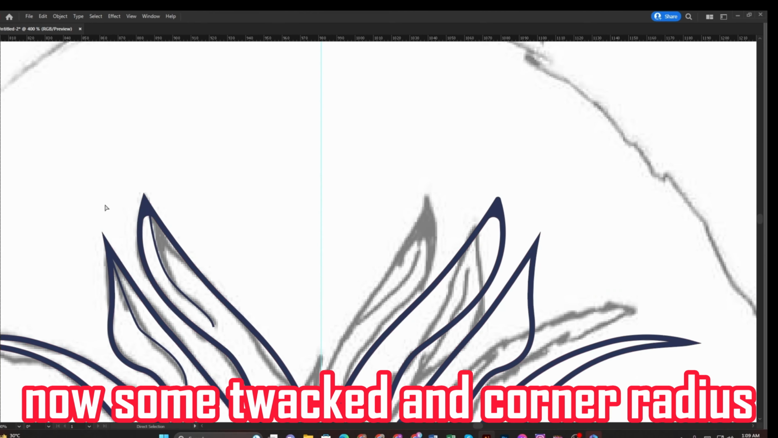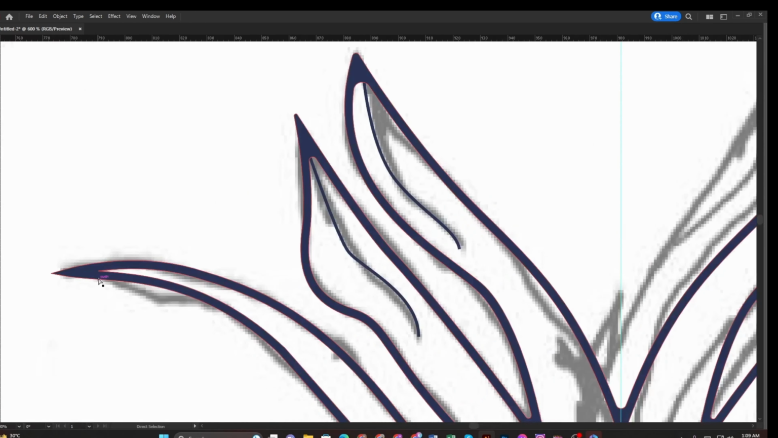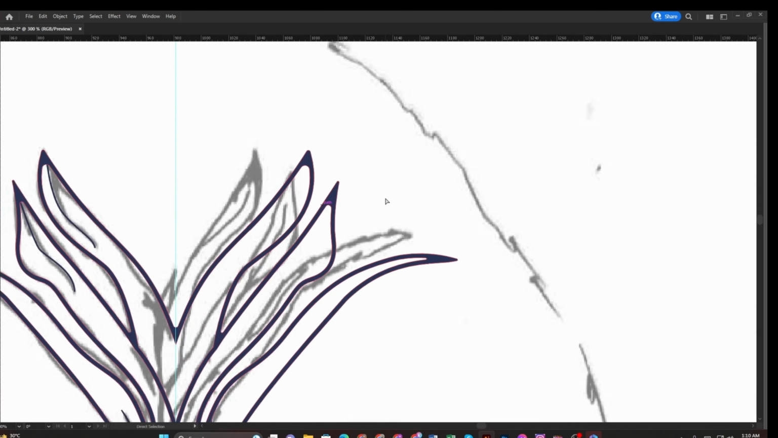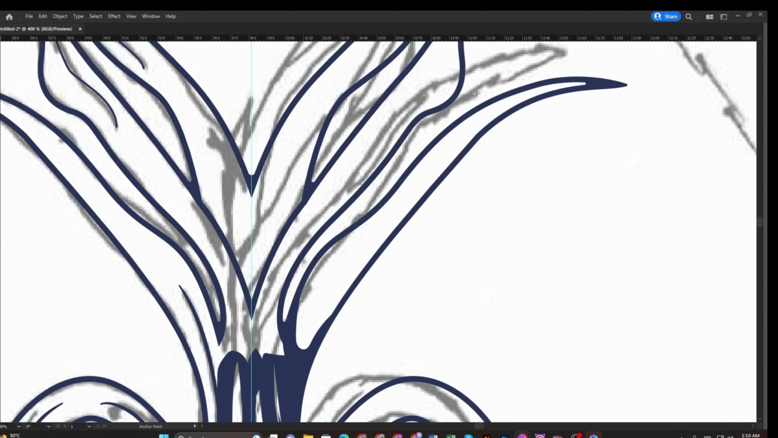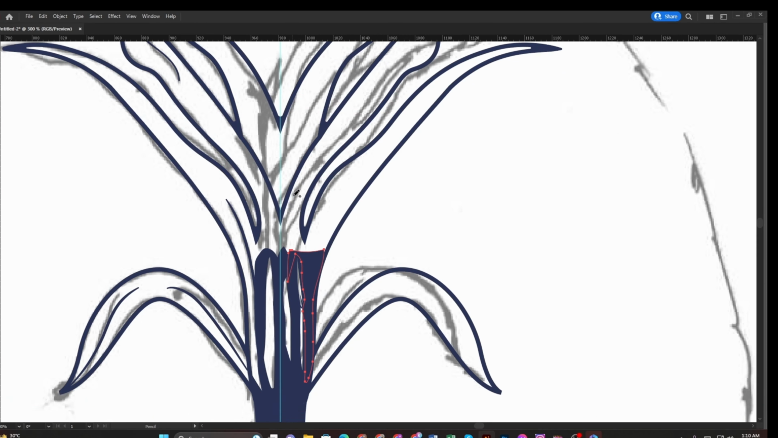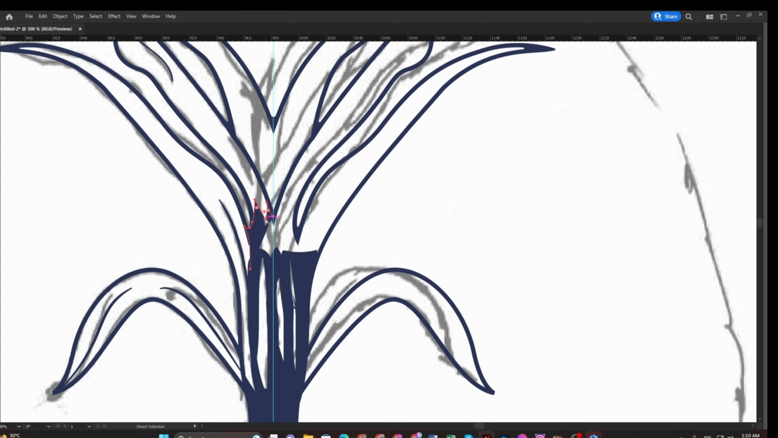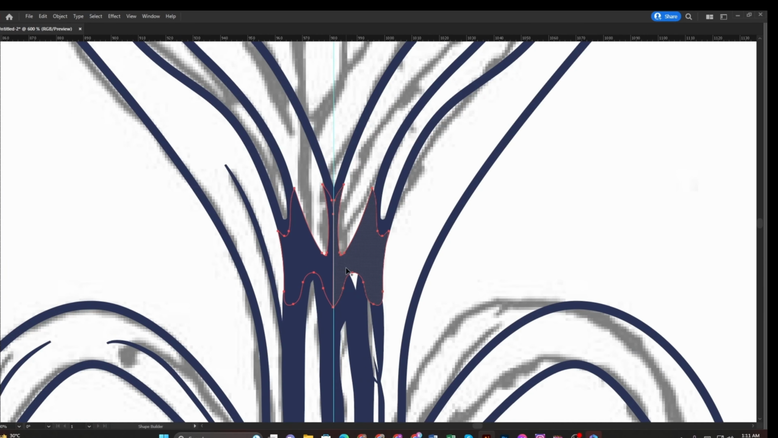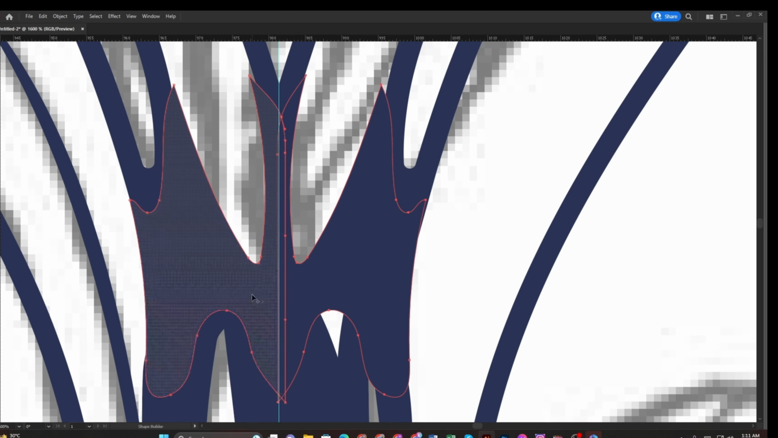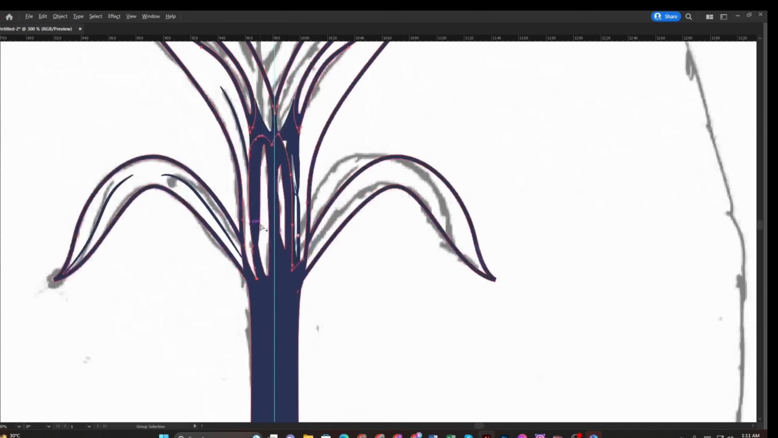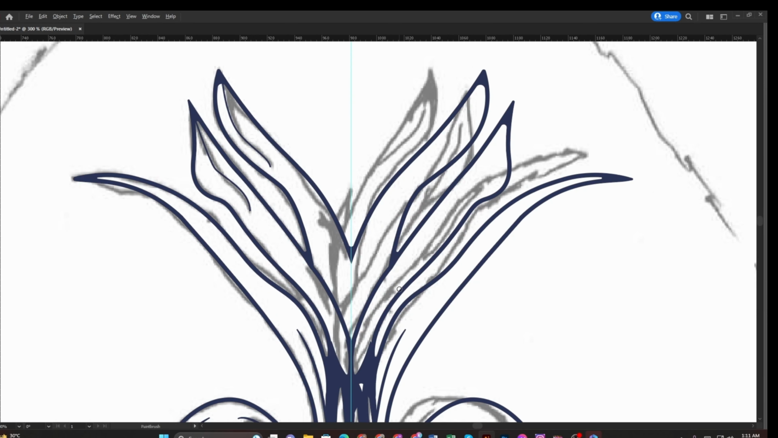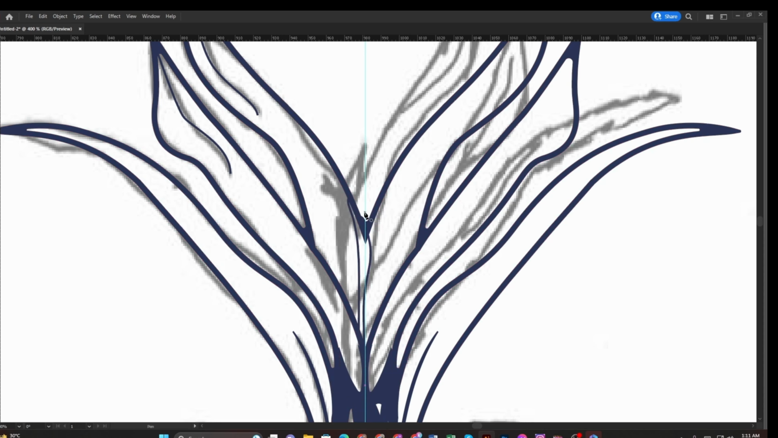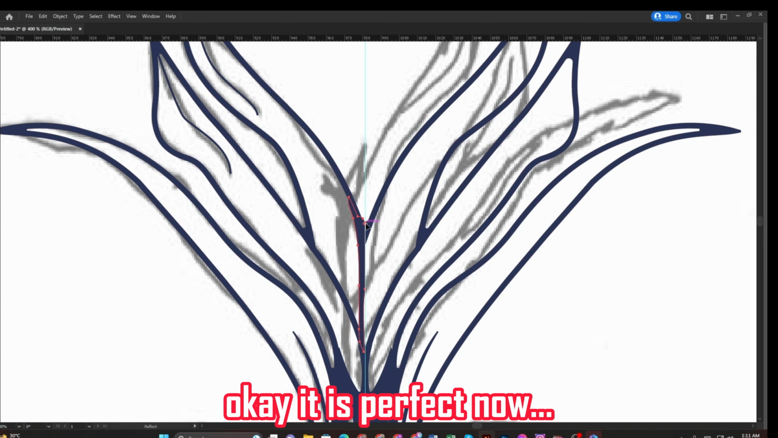Now some tweaks and corner radius. Now, I'll use the shape builder tool to remove the other side. Okay, it is perfect now.